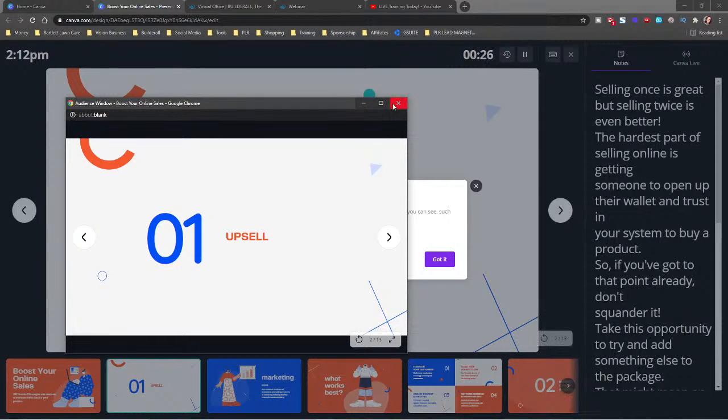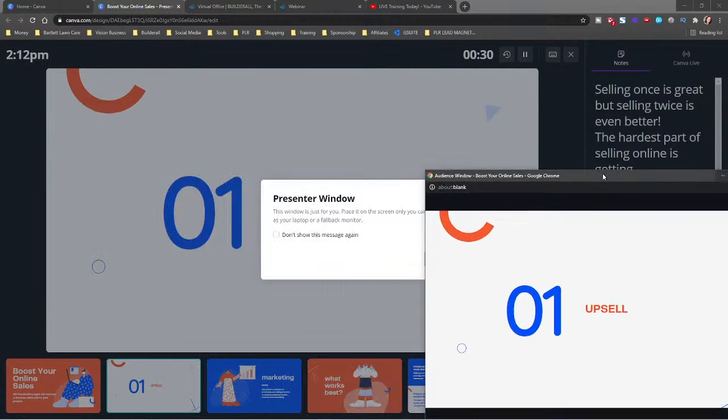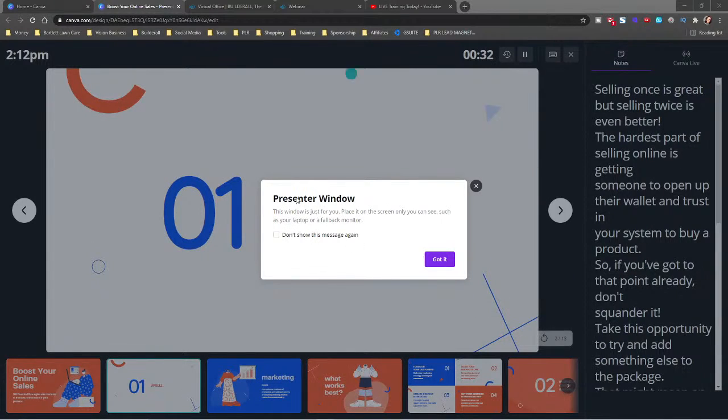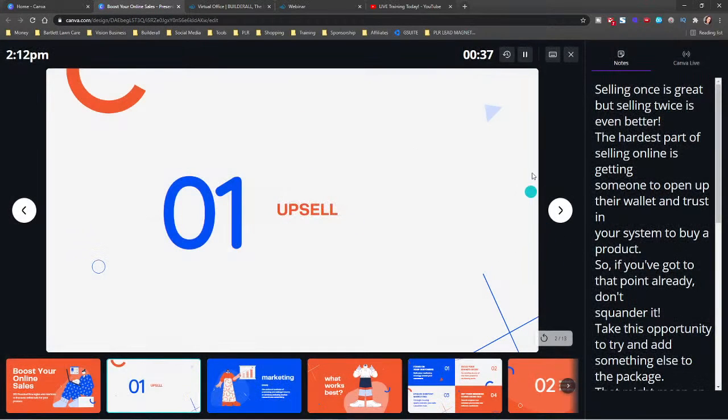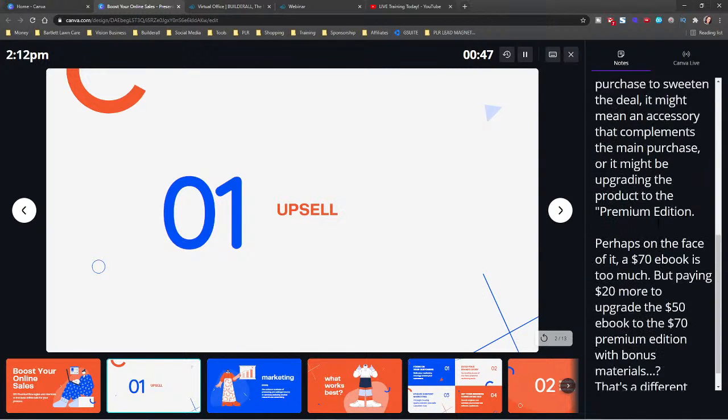Now, if I minimize this and just completely get rid of it, what I would want to do is put this over on my other screen so that you, or my viewer, could see it. And then what I would be looking at is this slide here. Okay, so I actually see the slide. I have a timer up here that I can use. And then I also have the text that I added here.